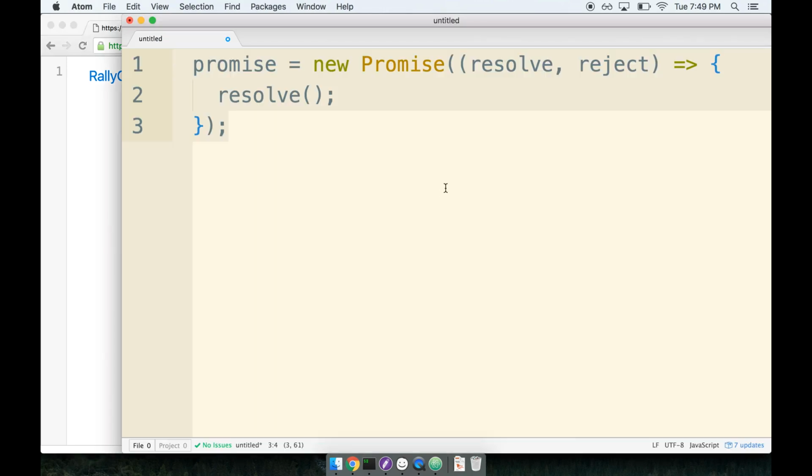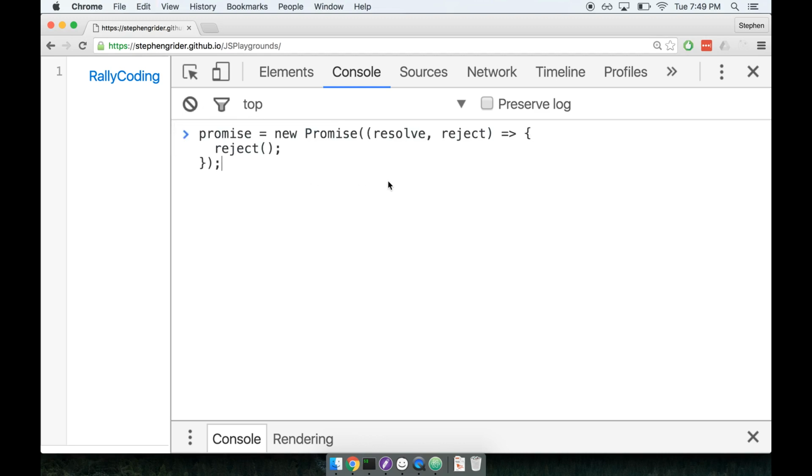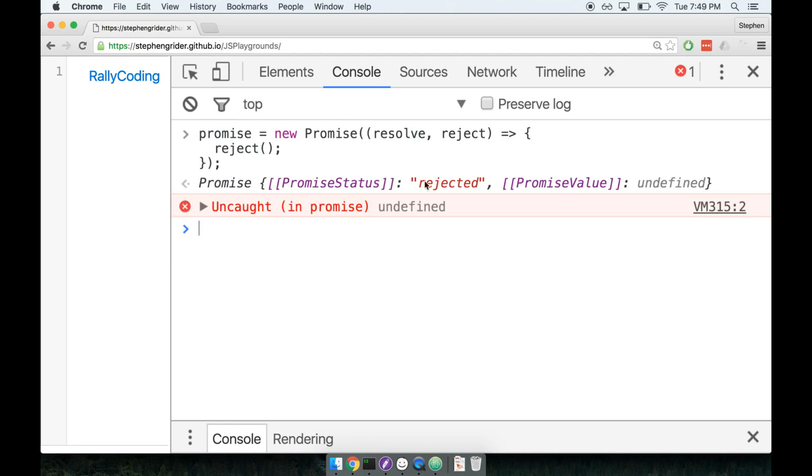I could just as easily reject the promise. So now I'll reject it instead. I'll copy paste it over. And at first I'm going to clear the console by clicking this icon right here. So let's reject it. And now you can see that the promise is in the rejected state. I also get an error message in this case as well. Something that says, hey, your promise is rejected and you didn't handle that appropriately.